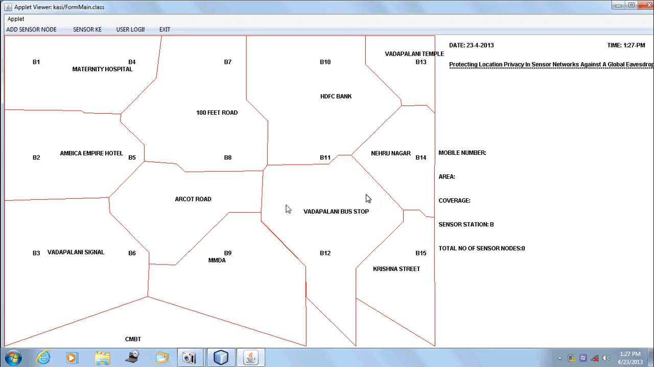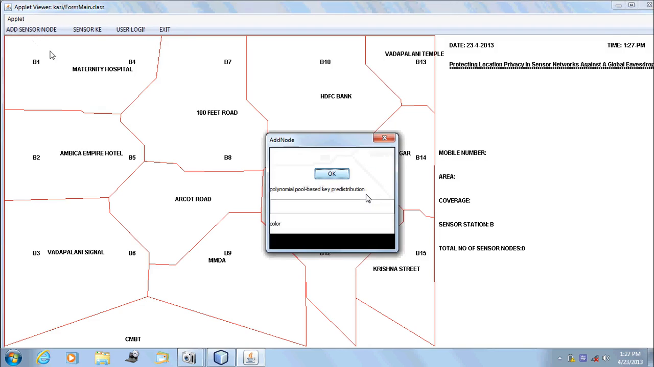For example, to add a sensor node, first of all, it is a number, or a key generating code, that we add in our database to monitor that device or node. Add a sensor node: it is a polynomial pool based key pre-distribution. Polynomial pool based key distribution is an algorithm name. I will define that algorithm afterwards.